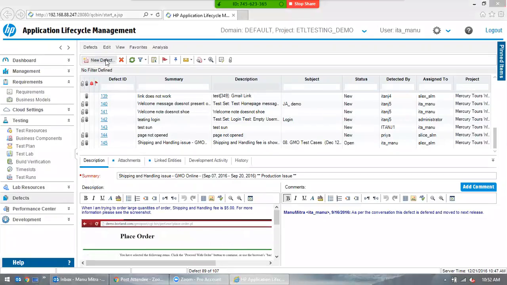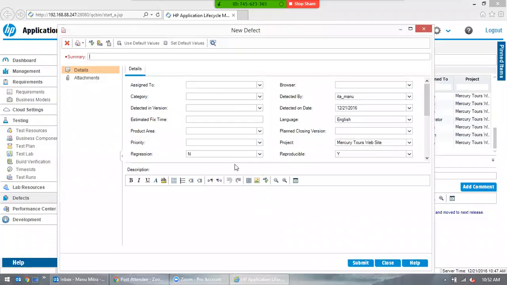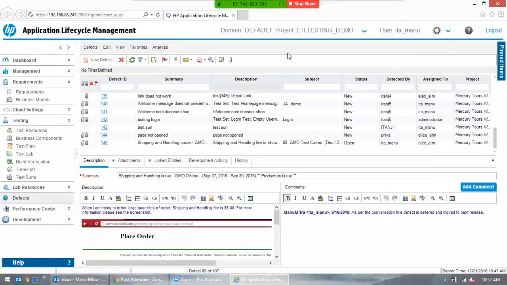So let's open a defect. Before this, there was one interview question actually: how many ways can you open a defect? In HP ALM, they asked how many ways you can open a defect. There are multiple ways, but we stick to only 3 ways.